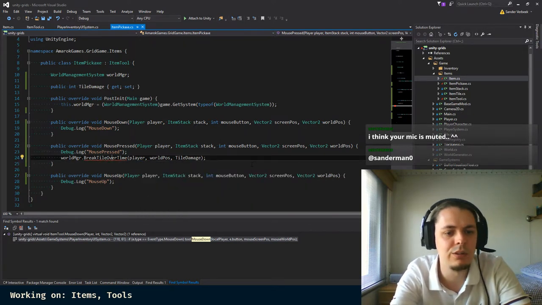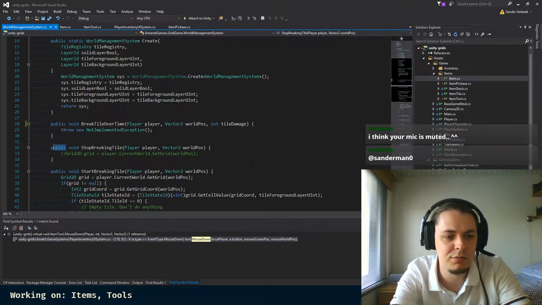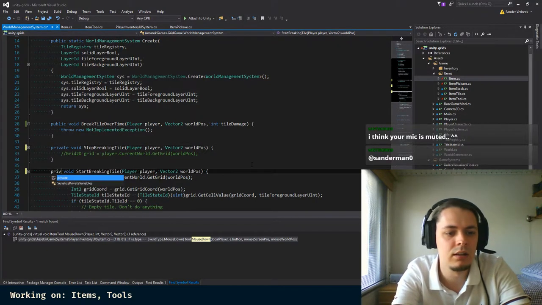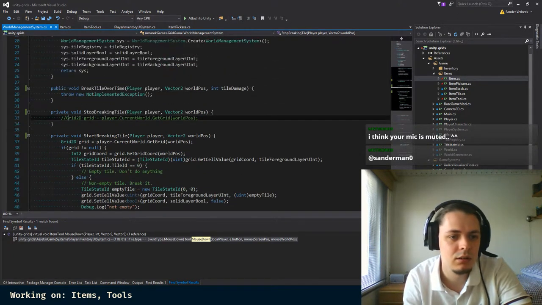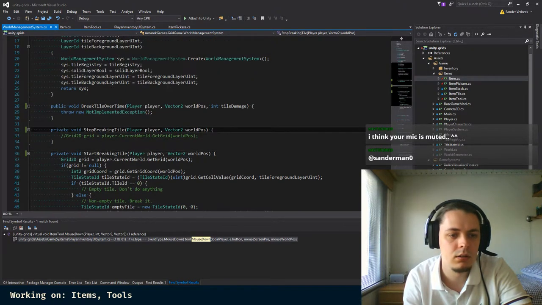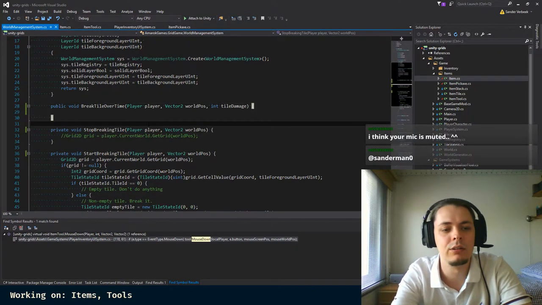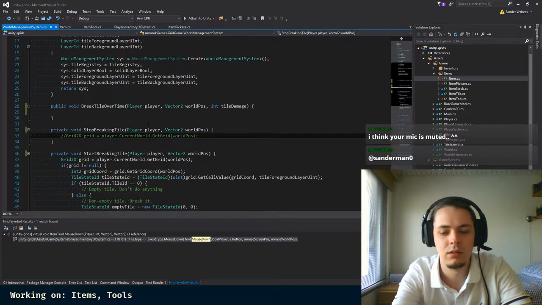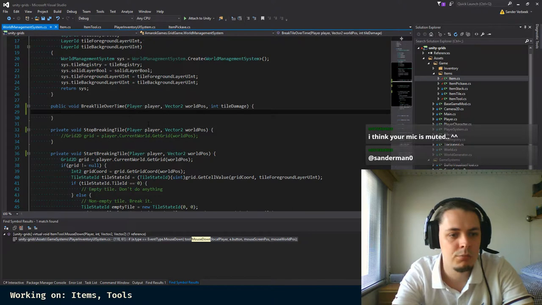Now, of course, we need to generate this. I'll make these private. We might want to make them public eventually again, but for now I think this makes the most sense, because they no longer need to be public. I like to keep things private unless there's an actual reason to make them public. Break tile over time.